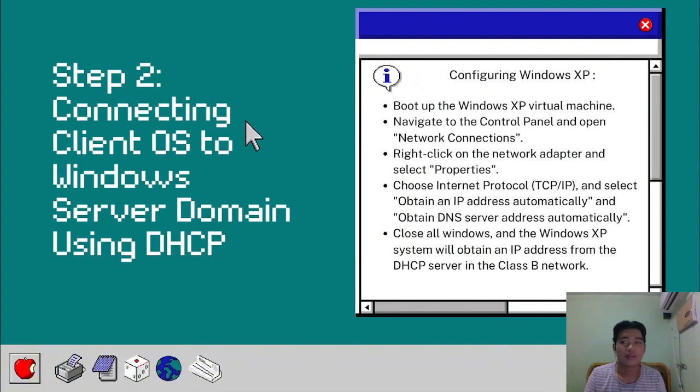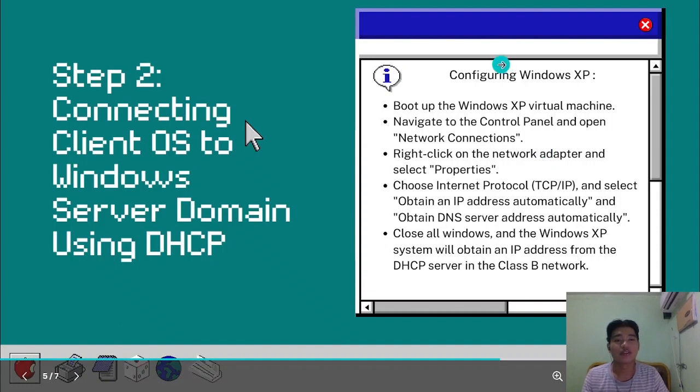Also, before doing the Windows 7, make sure to disable the firewall, and also disable the firewall in the DHCP server. So next is configuring the Windows XP.